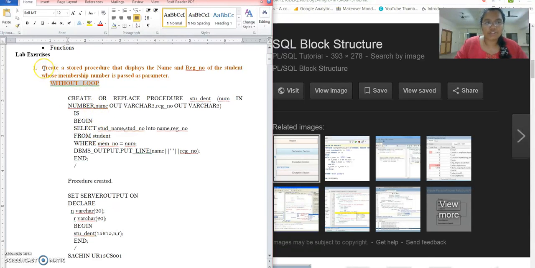How do you create a procedure? The first question would be: create a stored procedure that displays the name and register number of the students whose membership number is passed as a parameter. From this statement, it is clear that name and register number are the outputs given by this procedure. We are already giving the membership number as the parameter, which means the membership number is the input.